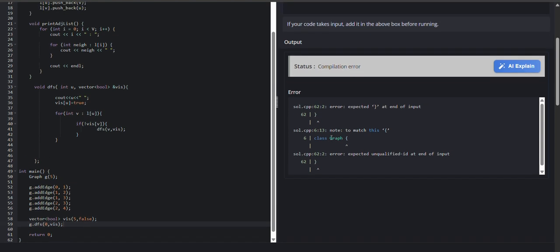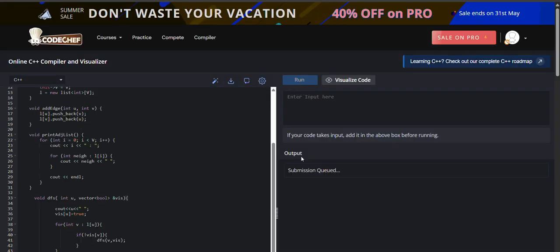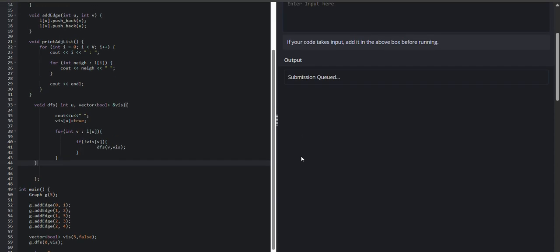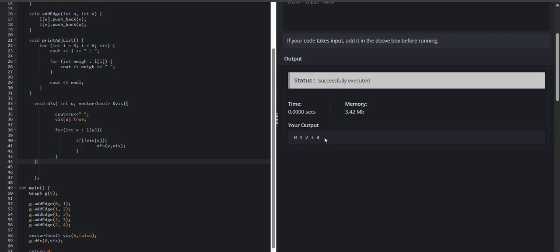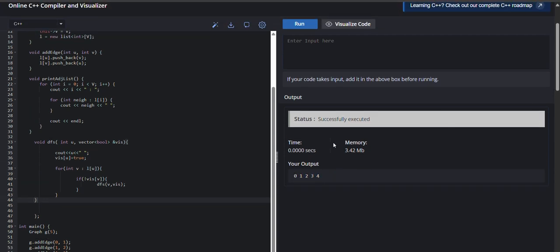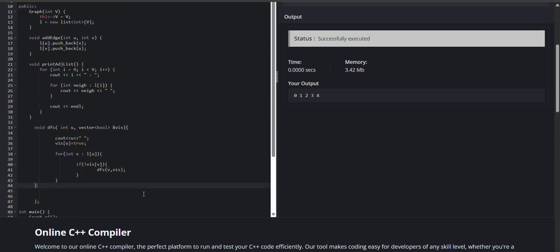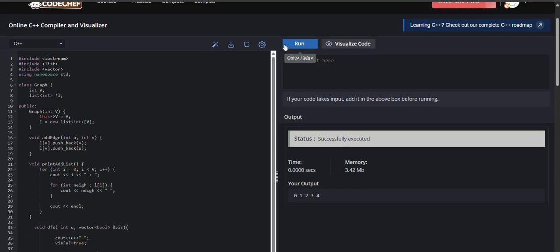Okay, we are getting an error here. I think I'm missing a bracket here. Let's run it again. So yeah, we got the output. The DFS traversal for this is 0 1 2 3 4. So yeah, it was an easy method. I hope you learned it. Thank you.